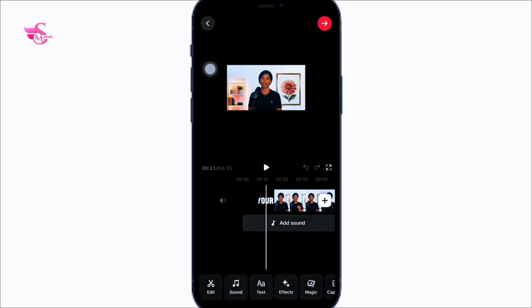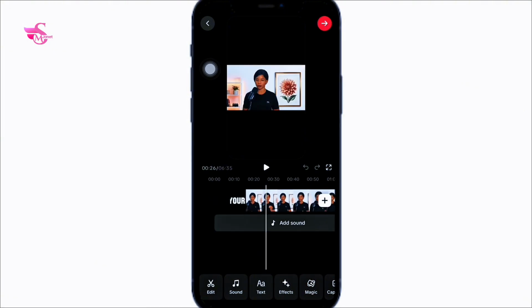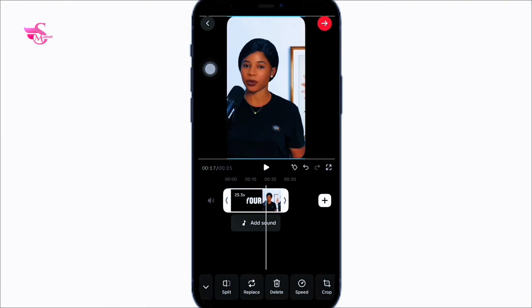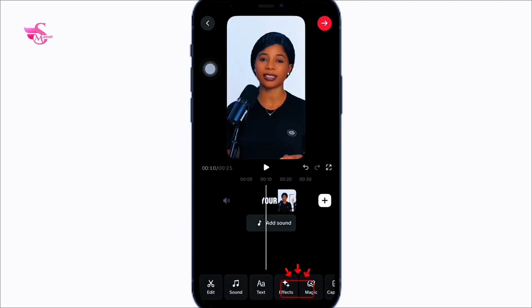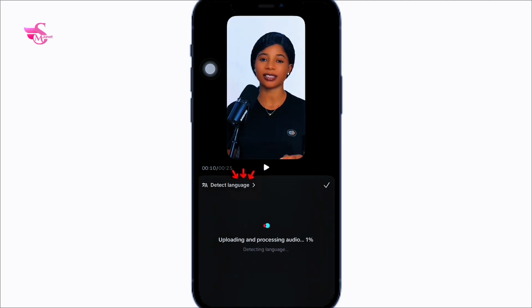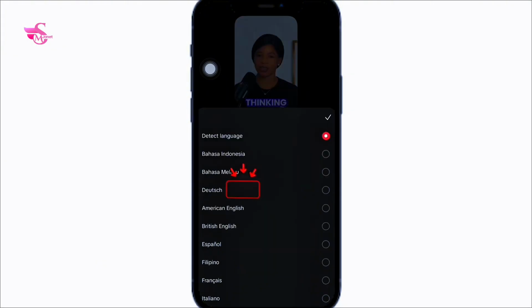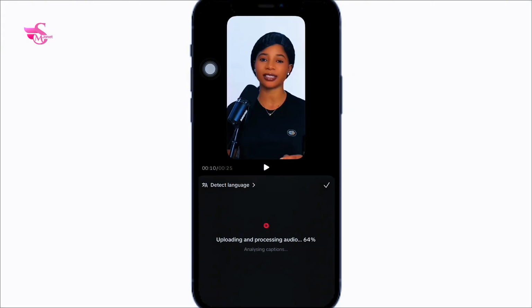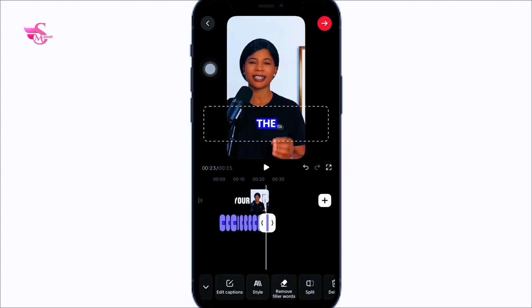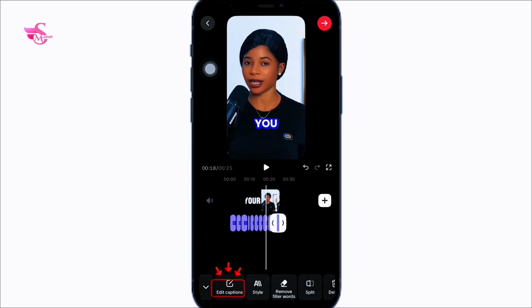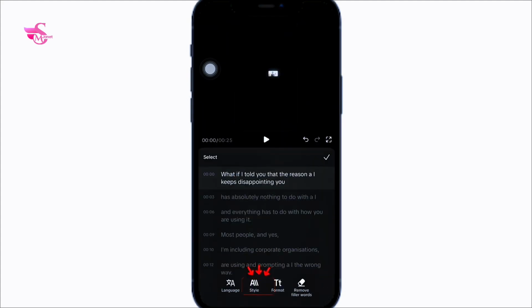Now, since TikTok is designed for short vertical videos, I will pinch the screen with 2 fingers and zoom in to fit the right size for my content. While your video is not selected, tap Captions. Select your language from the options available, and just like that, your caption will be automatically generated for you. Tap the check icon to confirm. Then tap Style and start customizing your text the way you want. Tap Format to adjust your text alignment.